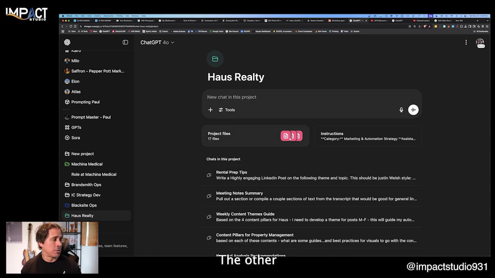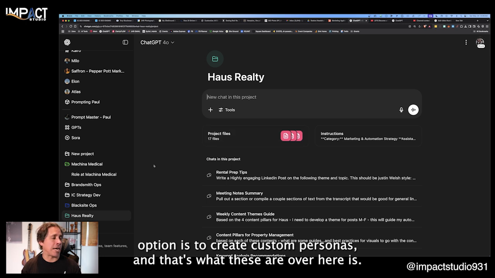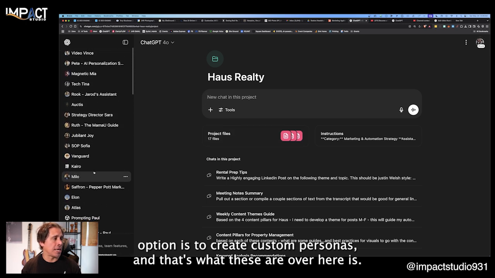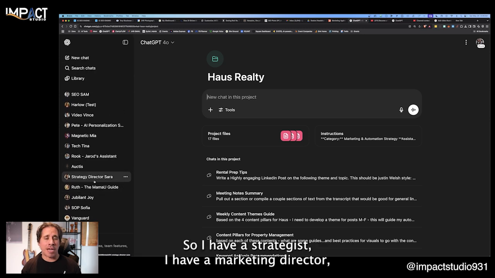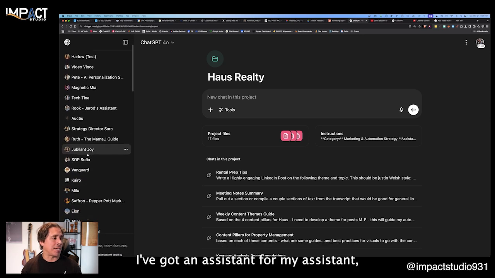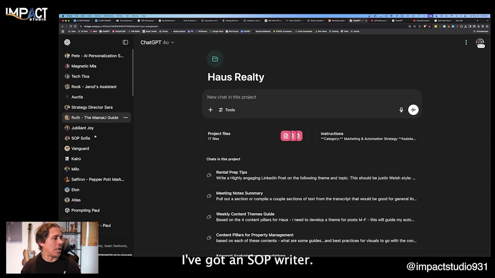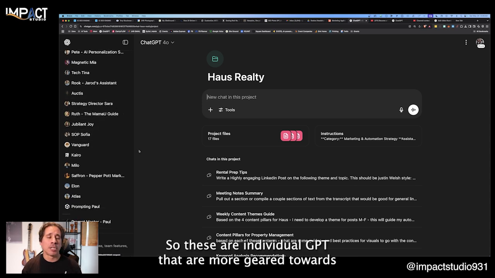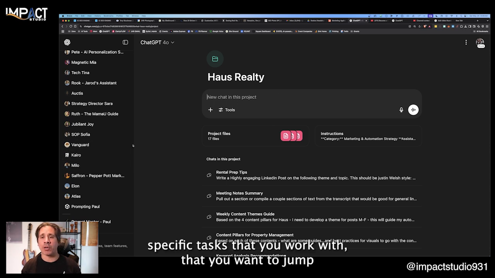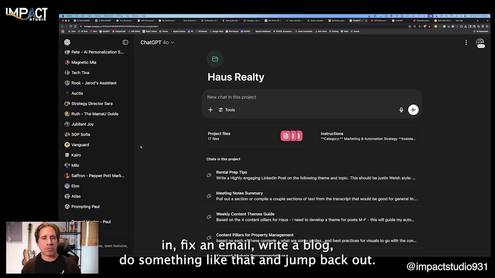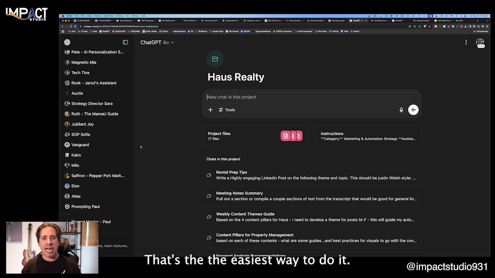The other option is to create custom personas. And that's what these are over here. So I have a strategist, I have a marketing director, I've got an assistant for my assistant, I've got an SOP writer. These are individual GPTs that are more geared towards specific tasks, that you want to jump in, fix an email, write a blog, do something like that, and jump back out. That's the easiest way to do it.